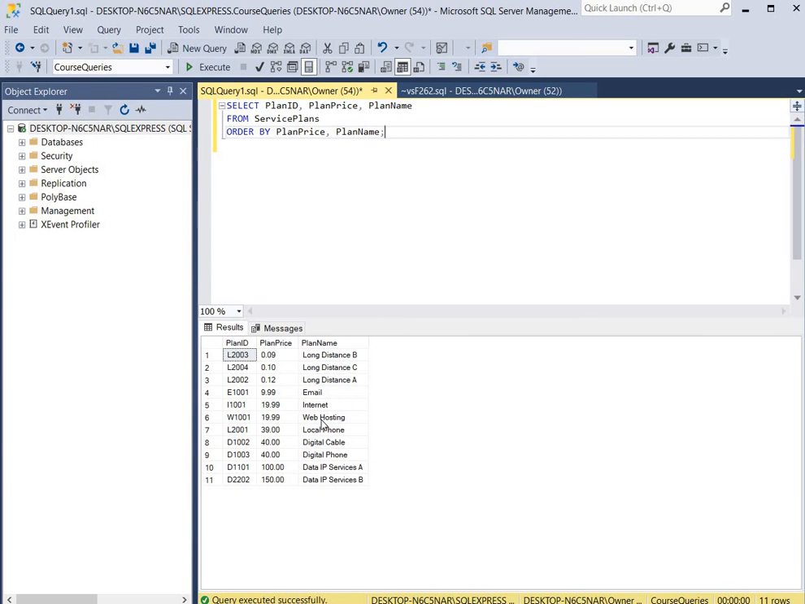So internet and web hosting. Here again you see $40, $40. Digital cable comes first, then digital phone. And if you wanted to change the order of the second column, use the DESC keywords, click execute, and now you can see in the duplicates there's the $19.99 to $19.99, and this time web hosting comes before internet, which means it's sorting in descending order.